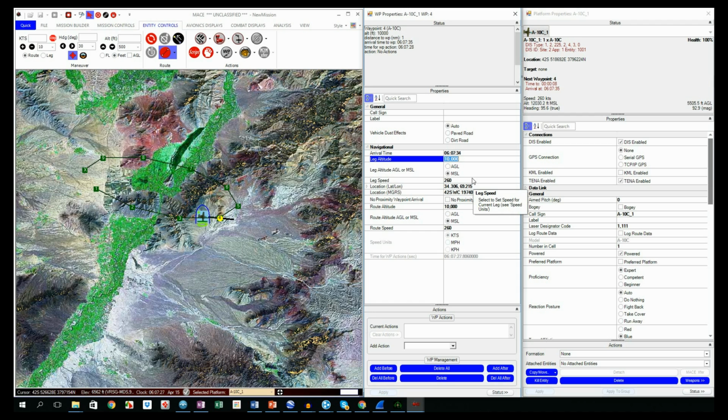All altitudes can either be specified as above sea level or above ground level. The same behaviour is true of leg speeds. The aircraft will accelerate to the leg speed if I select a new leg speed at a waypoint. When the aircraft gets to that waypoint, it will accelerate to that leg speed. When it gets to the next waypoint, it will change back to whatever the leg speed is in that next waypoint.